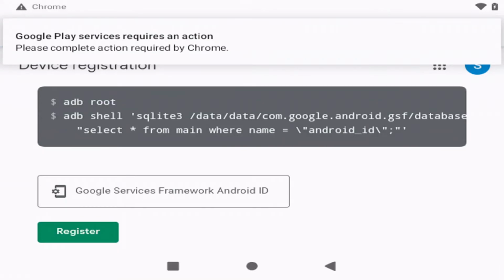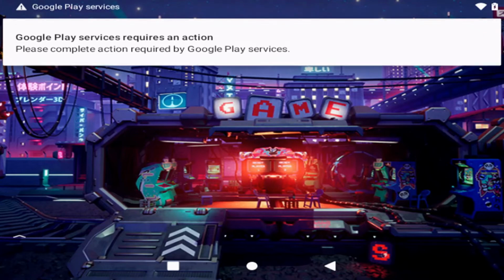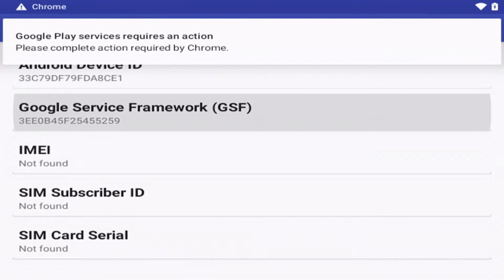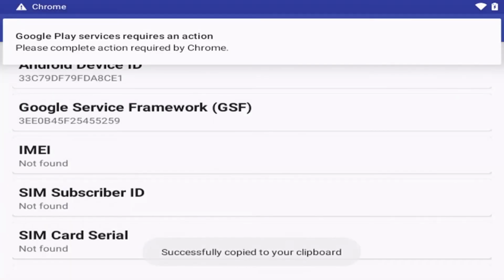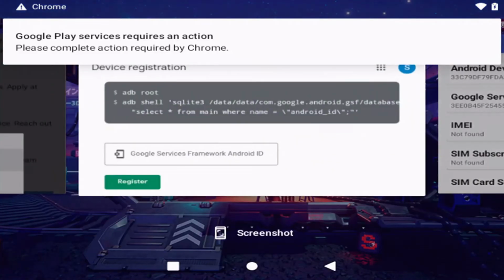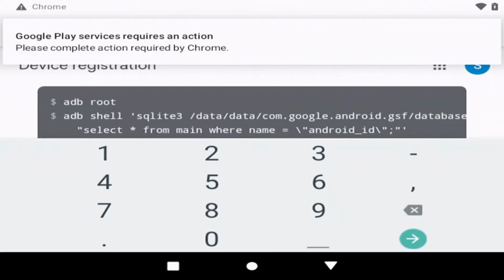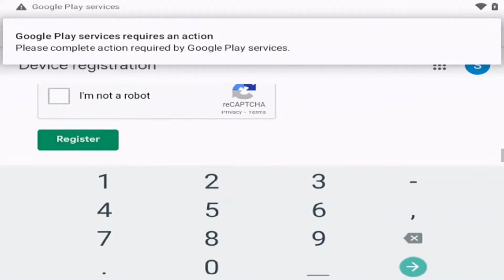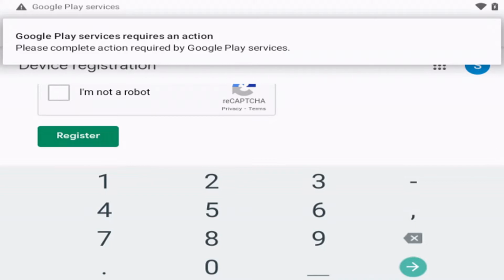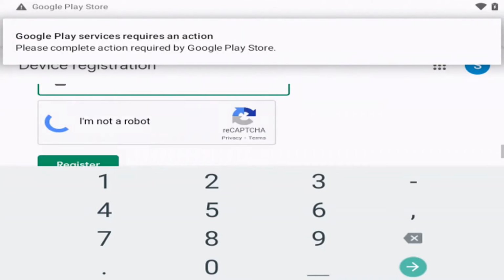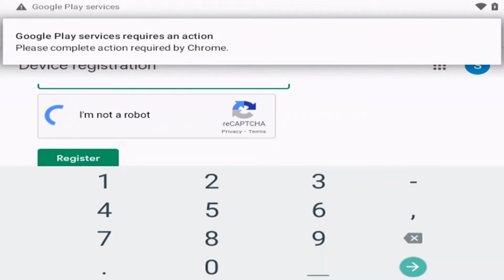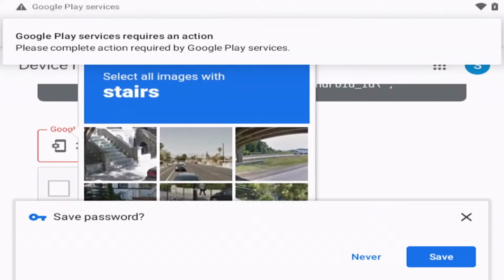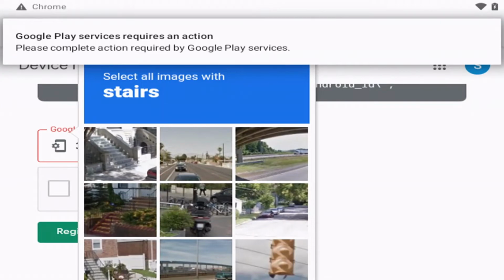Now this is a box to enter your Google Services Framework ID. You're going to get that by going to the home screen here, clicking on the device ID APK we installed, holding down the cursor on it, and then clicking copy. Now we're back here. You want to tap this space here and go ahead and paste that in. And of course, it's going to make me do this.